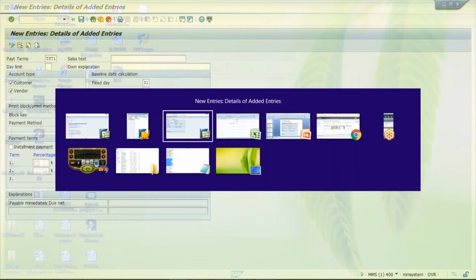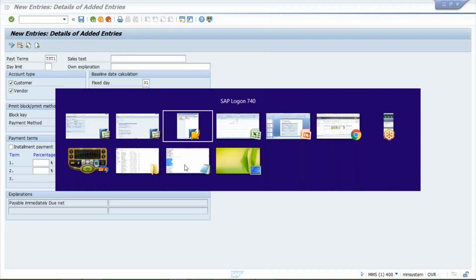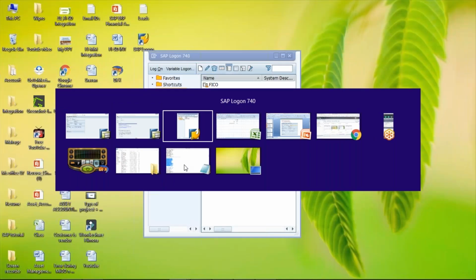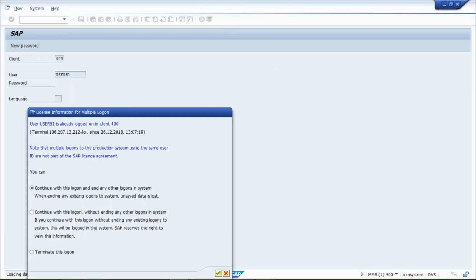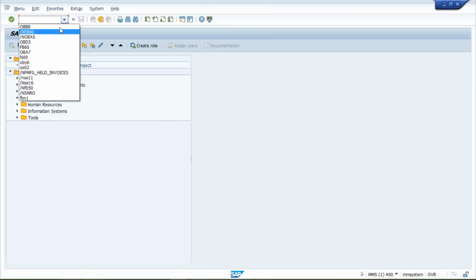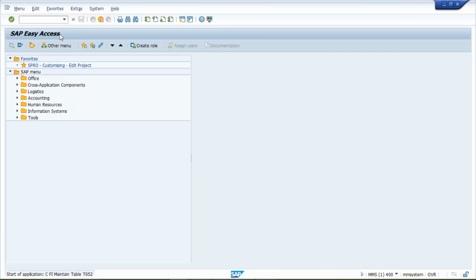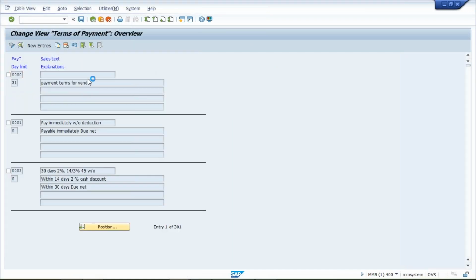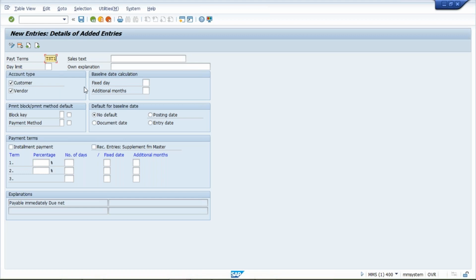Okay, it is still buffering itself, so let me join here. Now, once again OBB8 and a new entry. Give here TST1. Fixed days means 31.